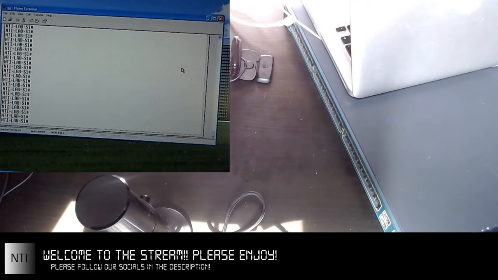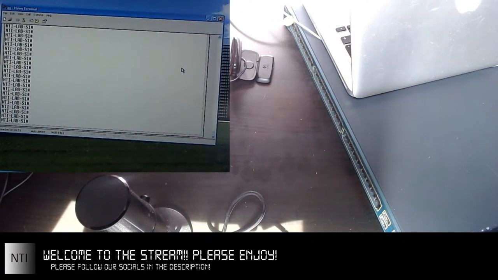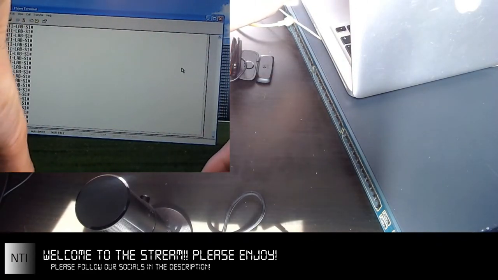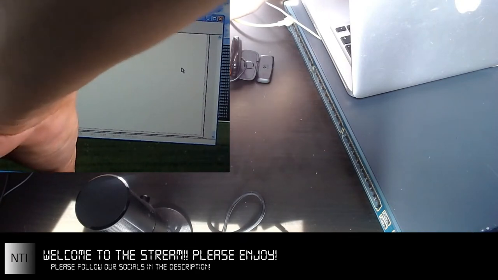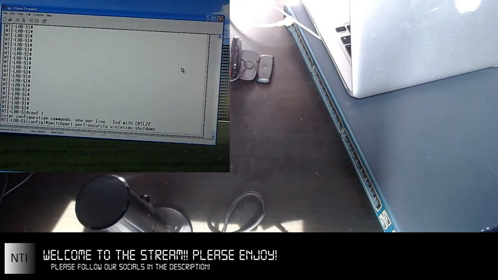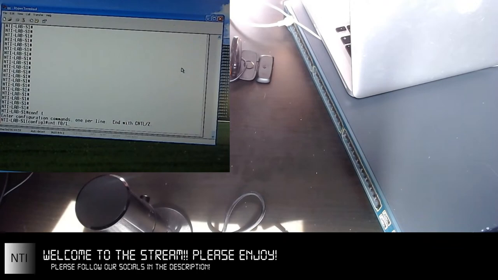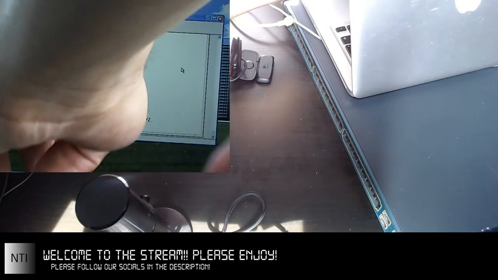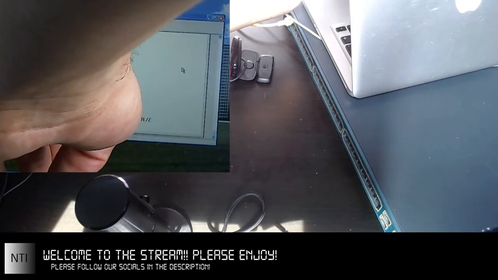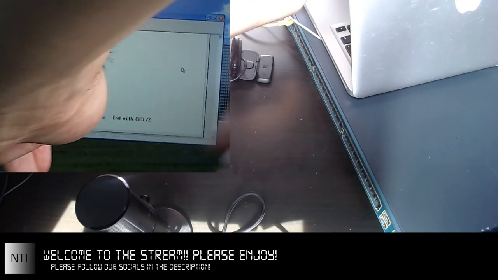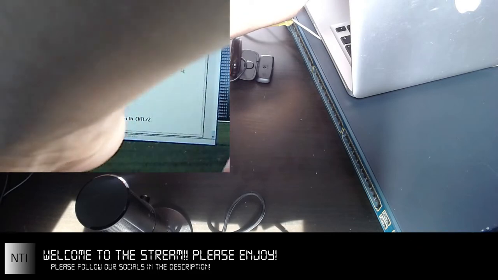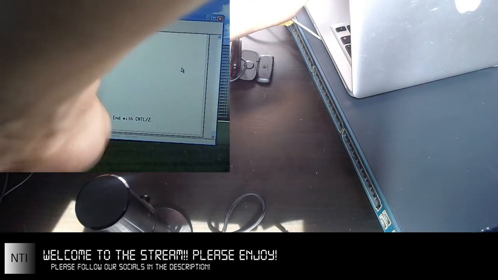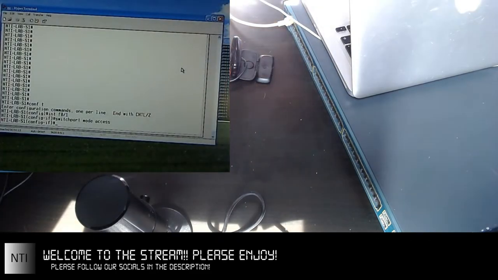Actually, I need to do one more thing. Sorry, I completely forgot. This is why you never rush through things. If we go back to conf-t, and back into our interface, we also need to do switchport mode access. Make sure it's always access, okay?